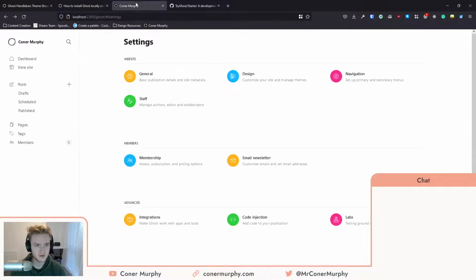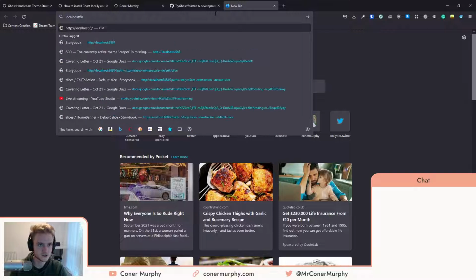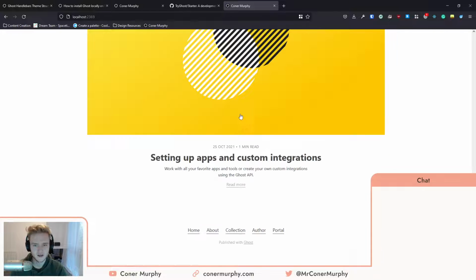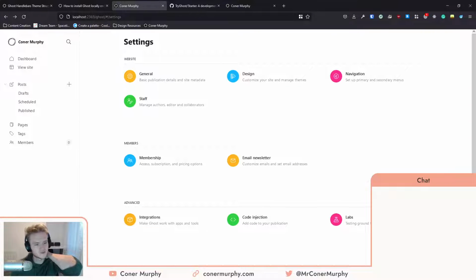Looks like a bag of crap because it's a custom theme, which has no styling whatsoever. What was it? 2369. Look at that. Isn't that just amazing? That's an amazing site there. Right, let's mimic some of the functionality from the live site that we've got.